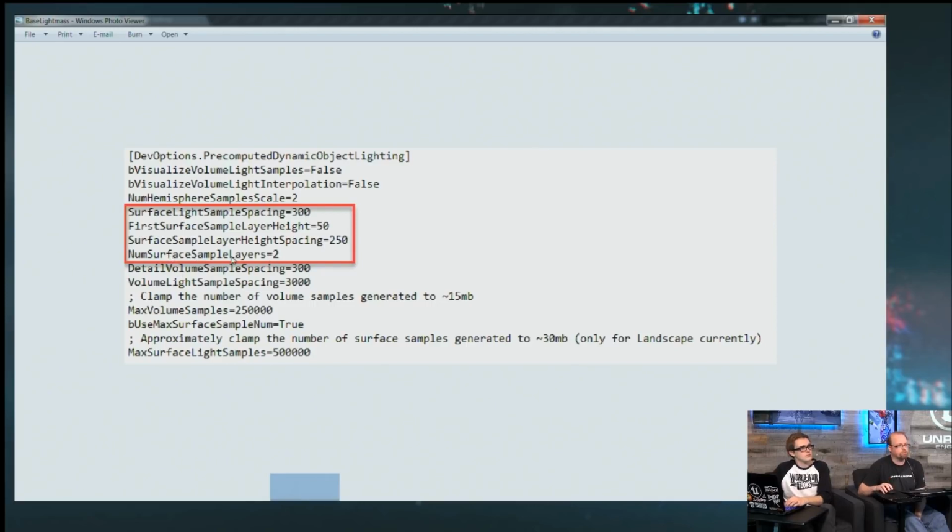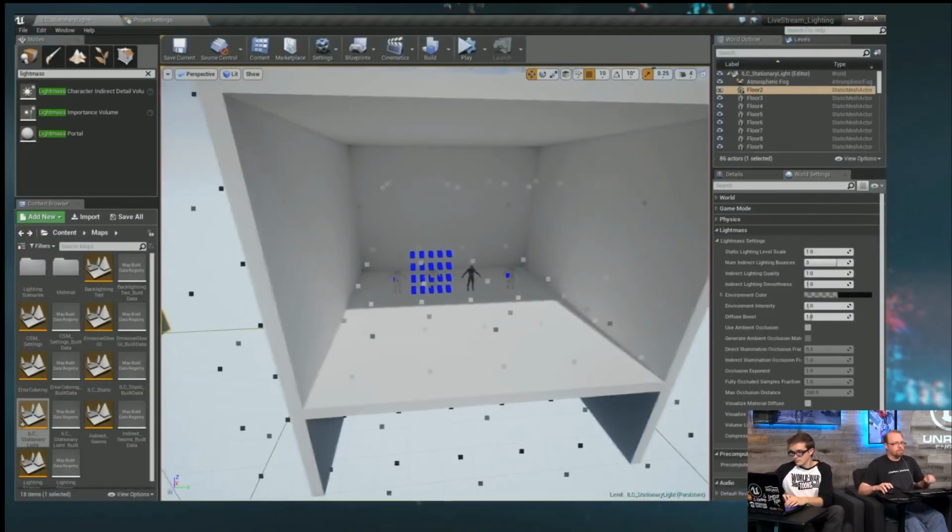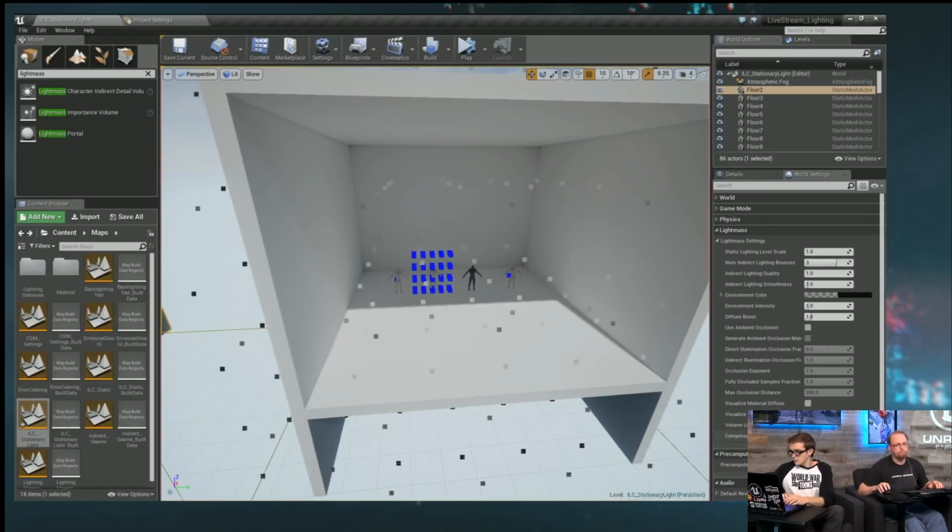Now, if you ever need more surfaces, you can always increase here. 2 is the default, so that's why we only ever see the one at 50 and then one at 250. If you change the 2 here to like 3, then you'll get a third layer as well. And you don't have to restart the engine for this. You can just edit this in the base lightmass.ini, save the file, rebuild lighting, and it pops right in. So cool.